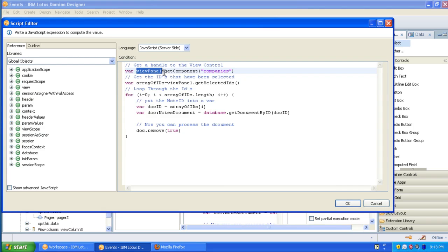Anyway, so get component companies. That gets at the component companies, which is the name of the original view, and it puts it into viewPanel. Okay, that's kind of cool.